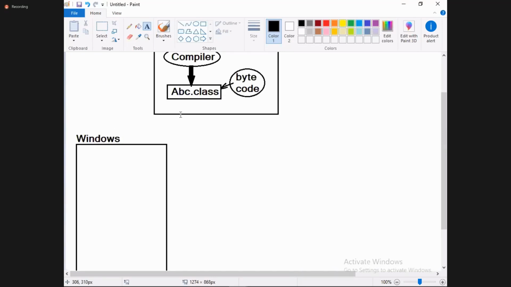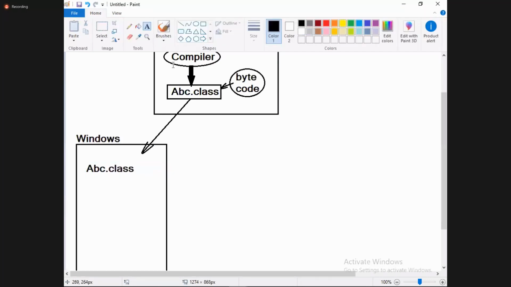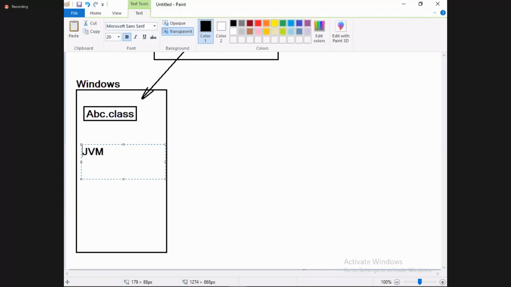In this Windows computer, via network or via pen drive, however, I'm downloading this abc.class file here. The abc.class file contains bytecode. Can bytecode be executed by this Windows operating system? No. Then what do we need? I need JVM software here.